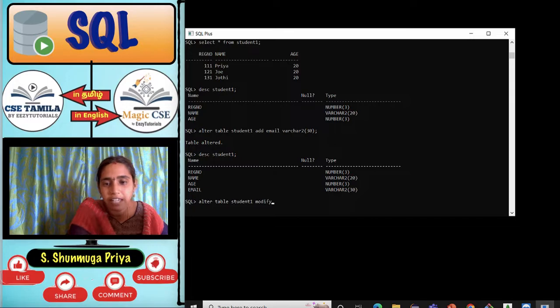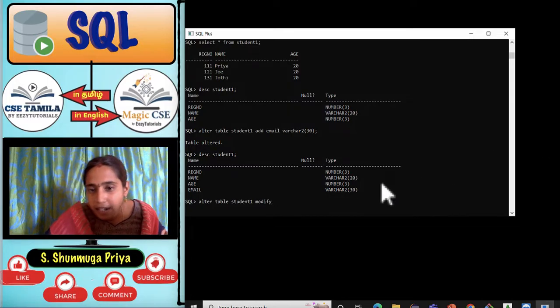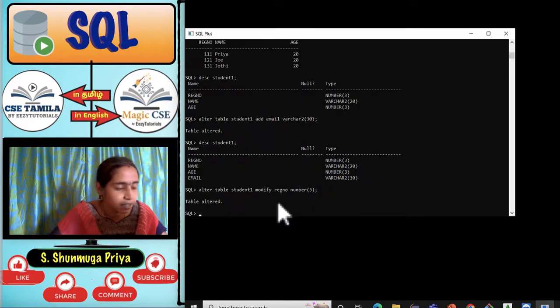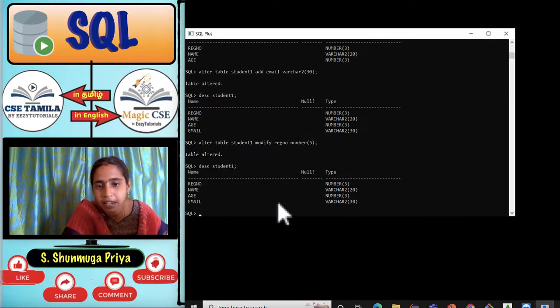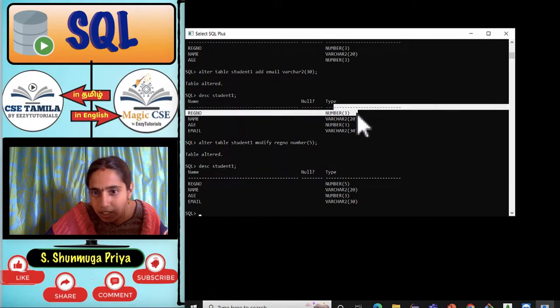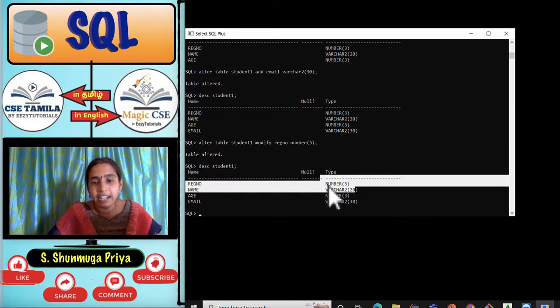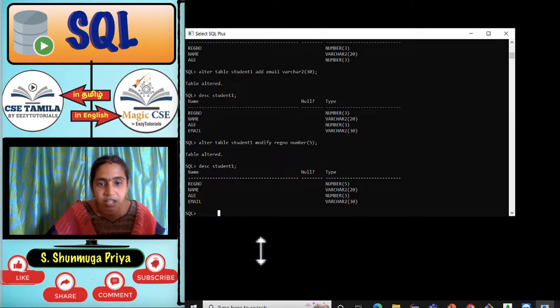So now here I'm having register number, and here I'm having size as 3. So modify register number, number 3 should change to 5. So table altered. Now if you describe the table and see, it was initially 3, now it is changed to 5. So the size of the data type can be easily changed.